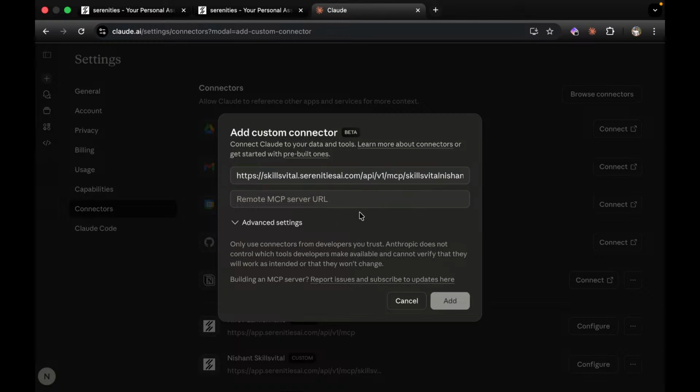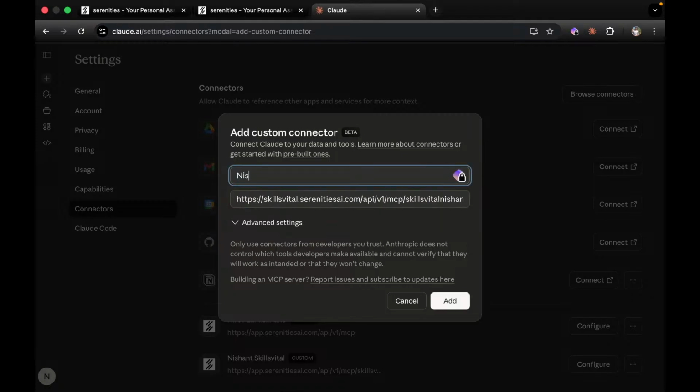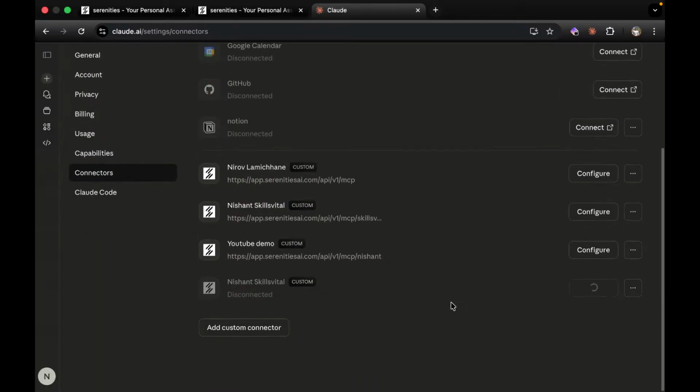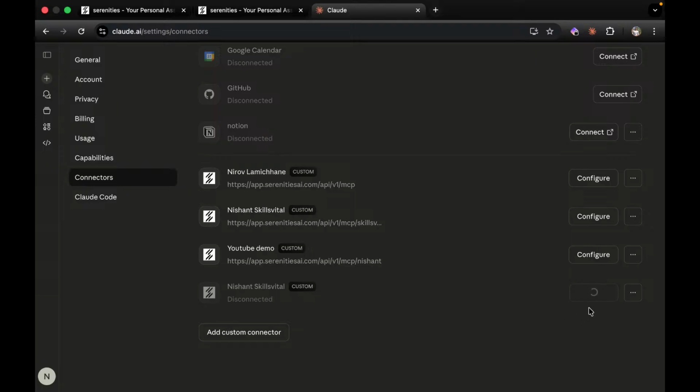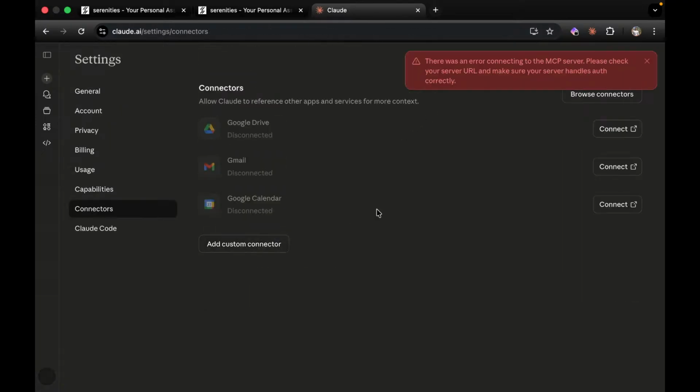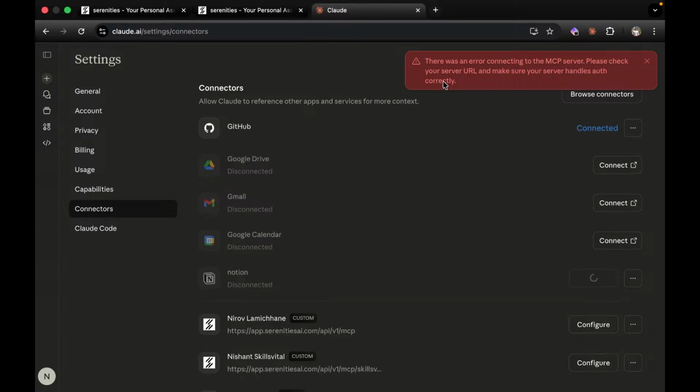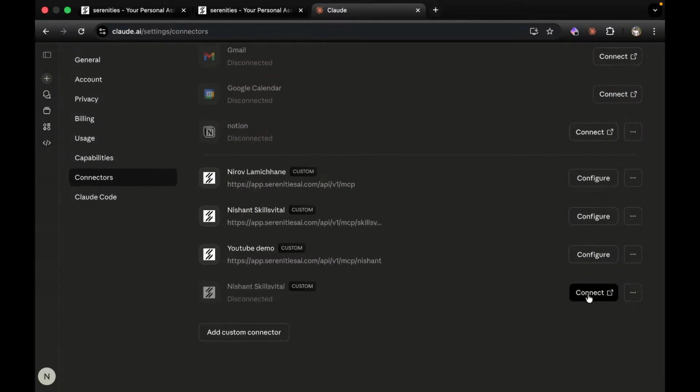And then, sorry, this should be here, and this should be the name, Nishan. I'll just add it here. Now it's configuring. Once it has set it up, I'll click connect. So it should open a new. There was an error connecting MCP. Please check your URL and make sure your server handles OAuth correctly. So let me check again, and let's try to connect again. Otherwise, I'll just delete this connection and add the connection once again.